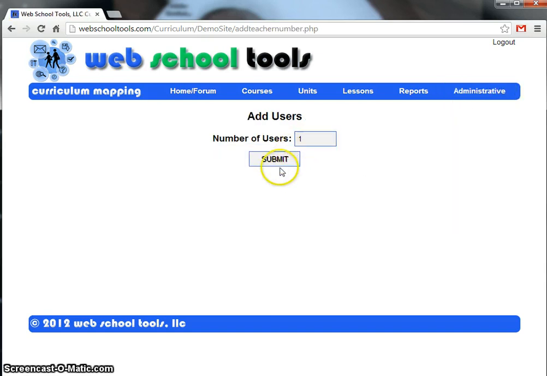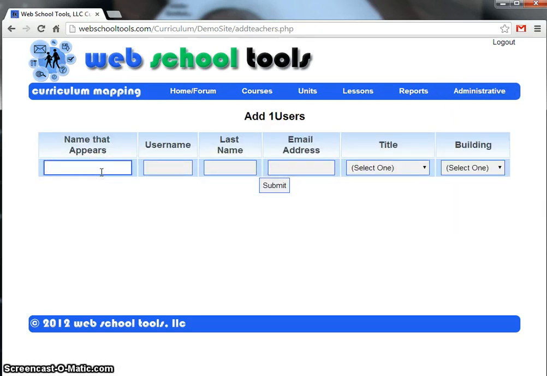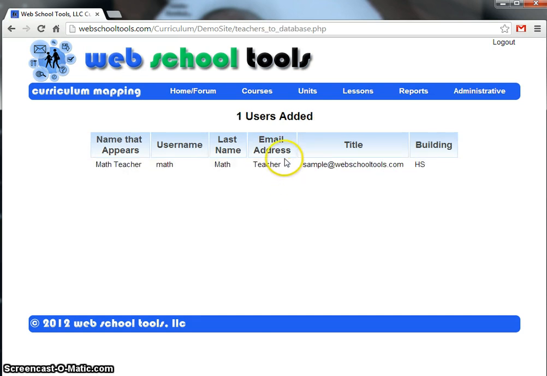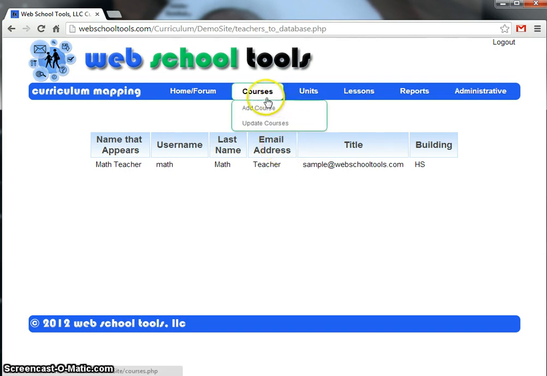Add a couple users. I'm going to add a math teacher. Select teacher, high school, and so now I can log in as that teacher if I wanted and add some courses. So once you give the teachers their username and password, set up their courses, or they can set up courses, they're ready to start creating some units.